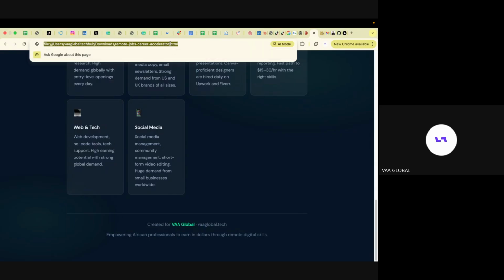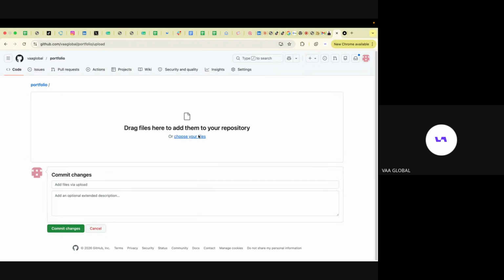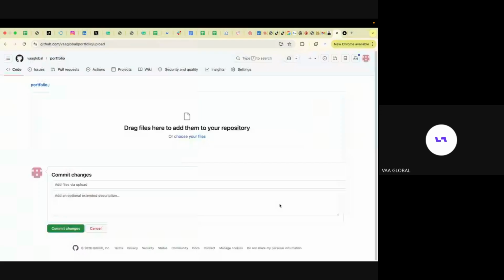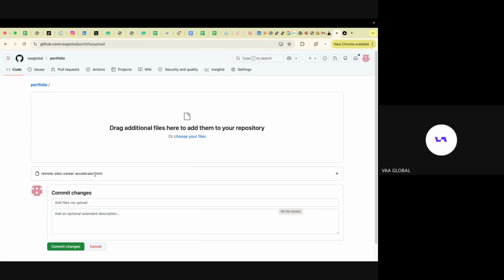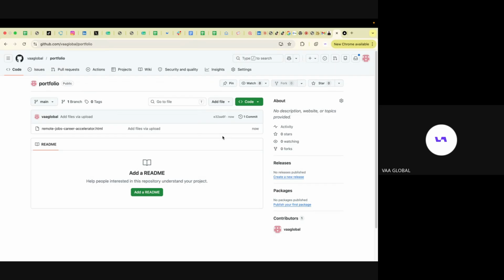So now this is the file. I'll come back to GitHub and click on choose file. So I will choose this class note now, this accelerator HTML. I will now click on open. So it's going to upload it. Then I will click on commit changes. You can see processing my file. Have you seen it? So now the file is here.